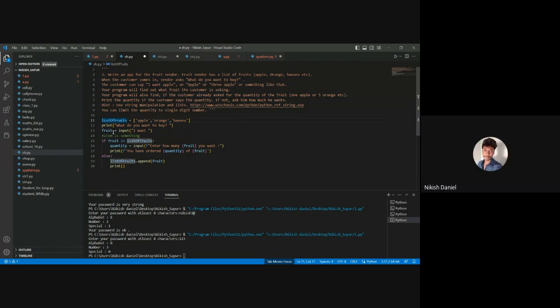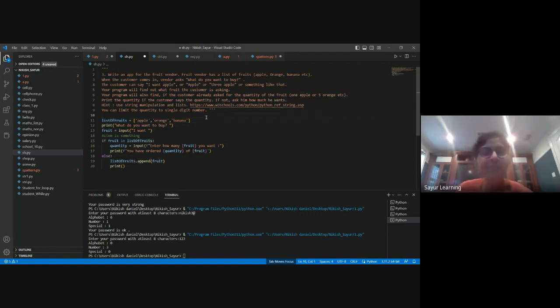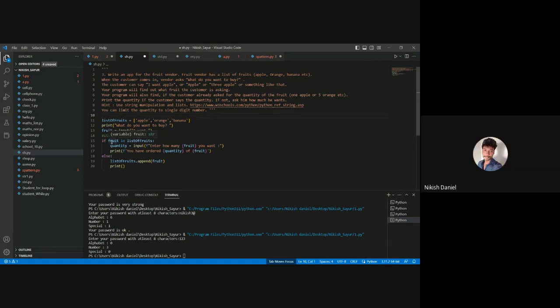And then the user says, I assign a variable fruit name. So I want fruits. The user is going to give something, and we don't know what the user is going to give. All right. And then, if fruits in list of fruits.